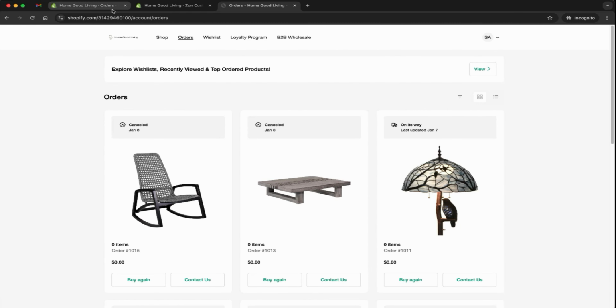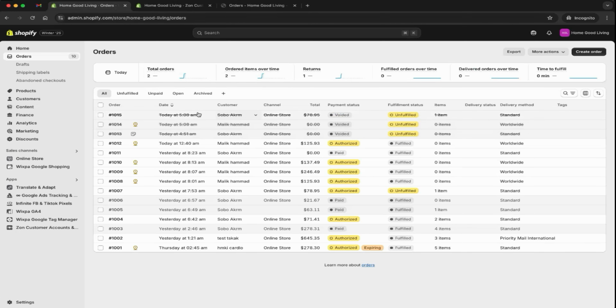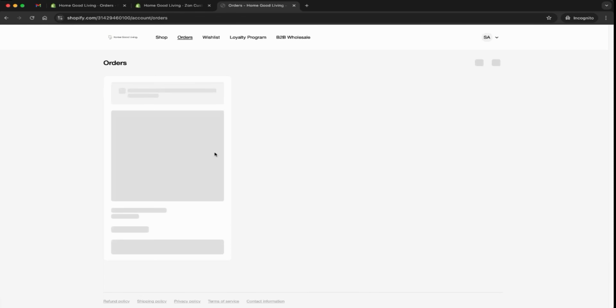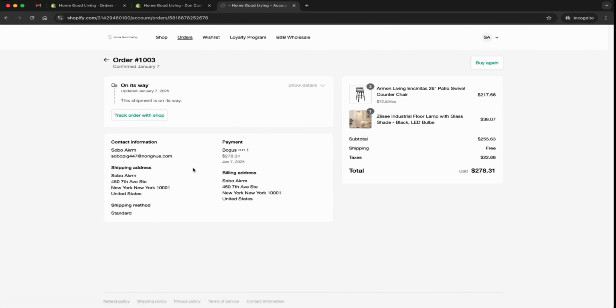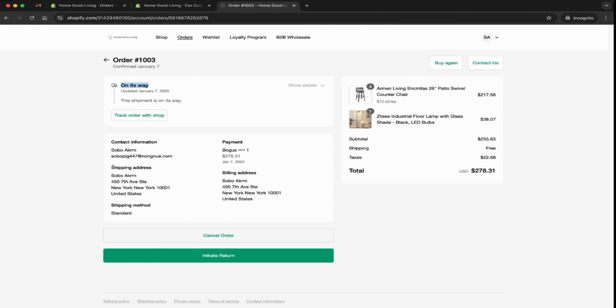Now let's move back to the orders page of Shopify, and here you can see the order which has been cancelled is showing here. And here you also need to remember that only those orders which are unfulfilled can be cancelled. Now let's open one of my fulfilled orders and perform the return function. You can see this order is on its way. It means we can return this order.